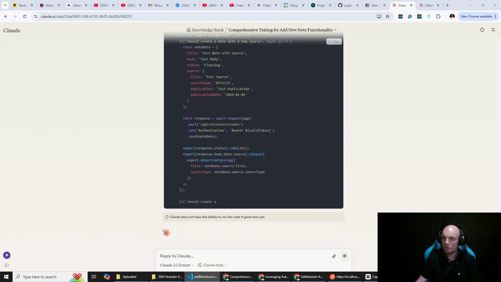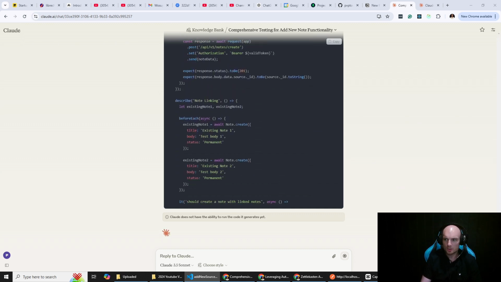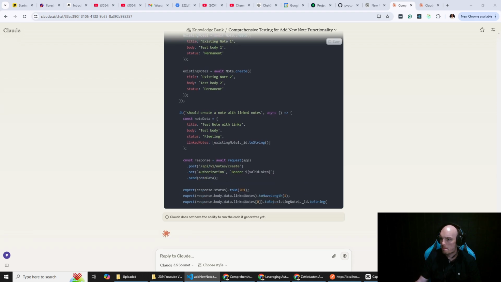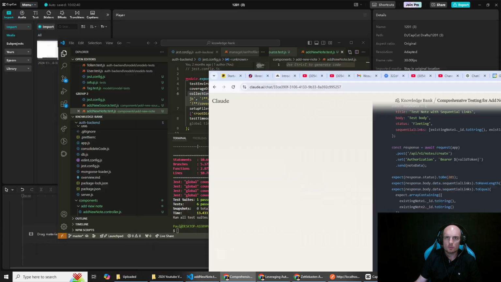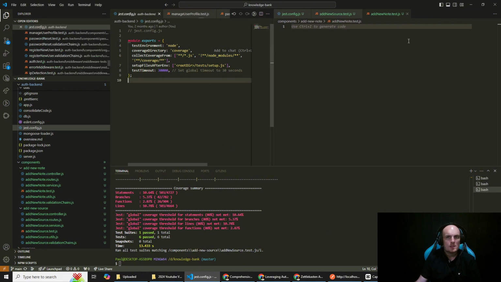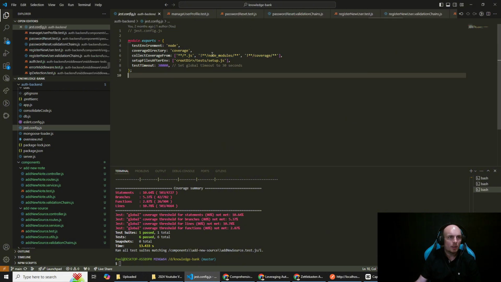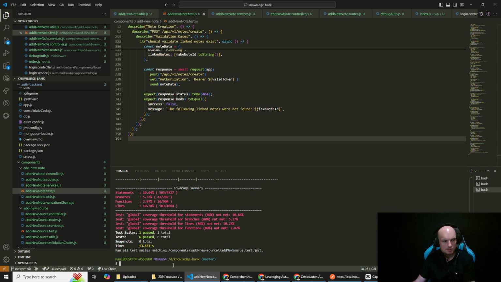Right, so while it's doing that, we'll just create the file. So add new note.test.js. Bring this over here, bring this over here. Speak up. We can probably go back to one. Copy, paste, save. Now, let's see, add new note.